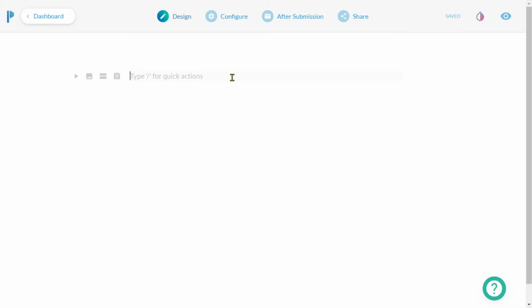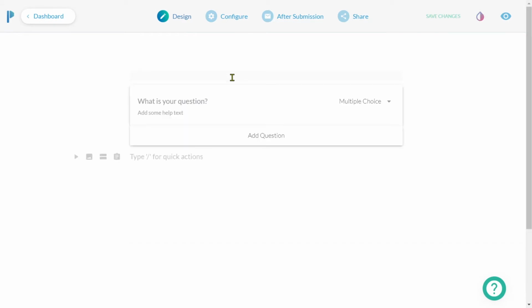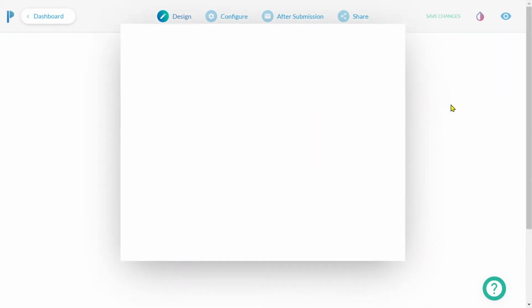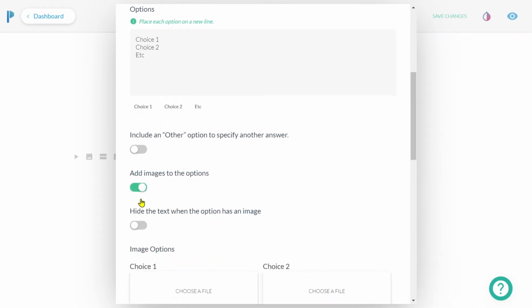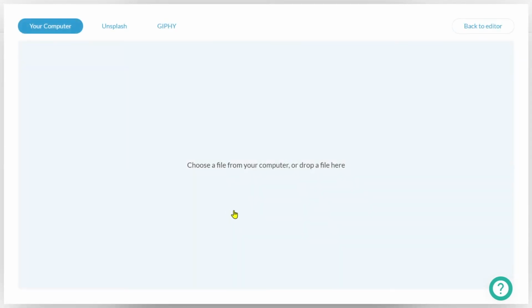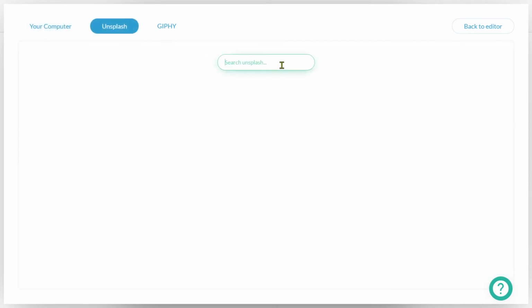Let's create a multiple choice question field. We'll enter the configuration by clicking on the cogwheel icon, and scroll down until we find Add Images to the options. Click Choose a File, and then Unsplash.